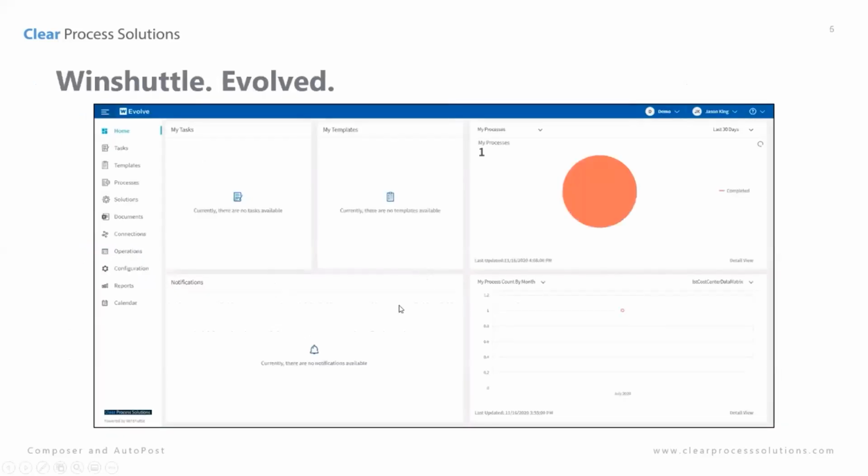So WinShuttle has evolved. This is just a quick screenshot of the new platform and what it looks like when you log in. Evolve is WinShuttle's new platform. It combines the entire WinShuttle suite of products into one environment. So within this environment, you'd have everything that you had with Studio and what used to be Central and user governance, and that's now also combined with the Composer tool, and your forms and workflows, and all that stuff that goes along with forms and workflows. It's all in this one environment now.